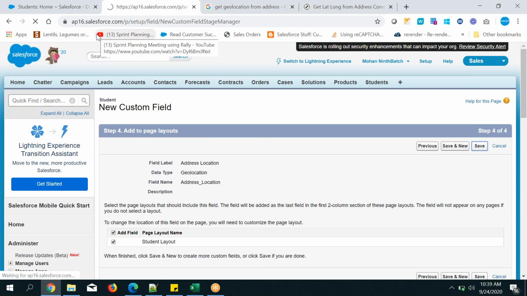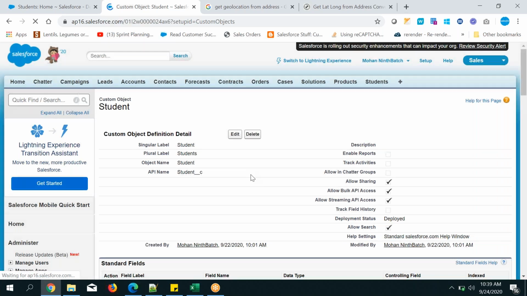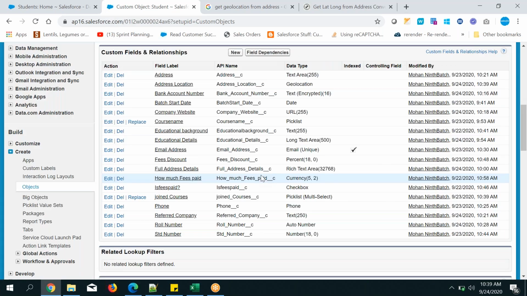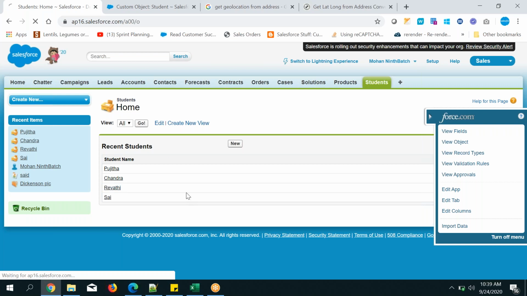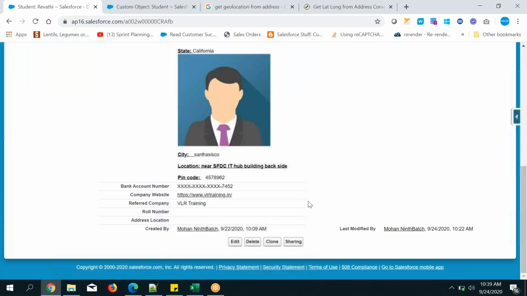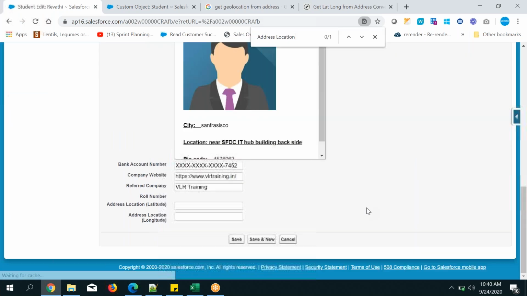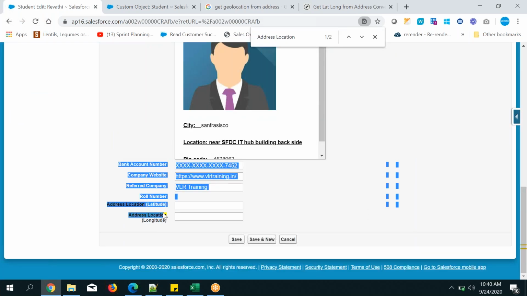Now while entering the data you need to concentrate on this one. What location you need to give, like that. So what is this? Geolocation. Which field? Address location is the field, right? So copy the label name and go here and open any one record, come down. With geolocation how many fields are created? Only one, right? But when you edit it, you can see how many are displaying here.